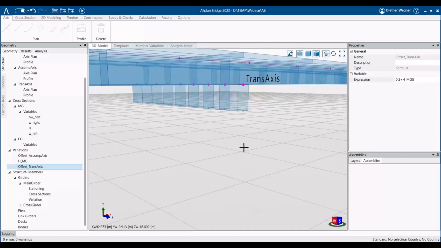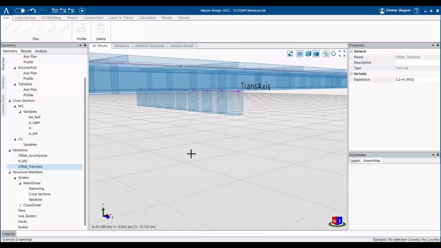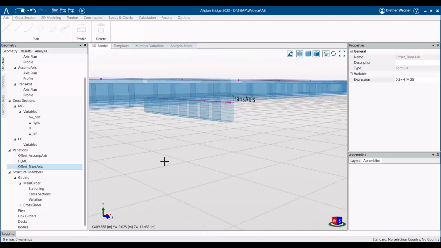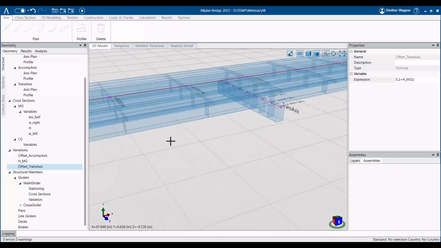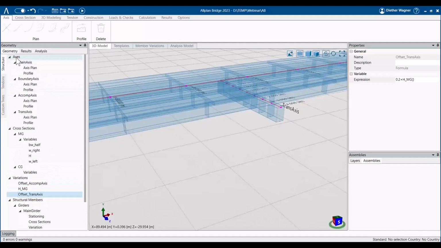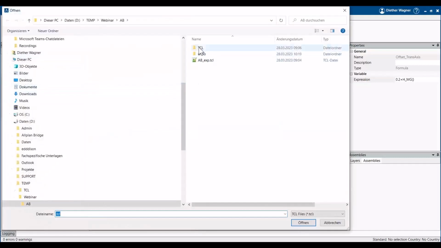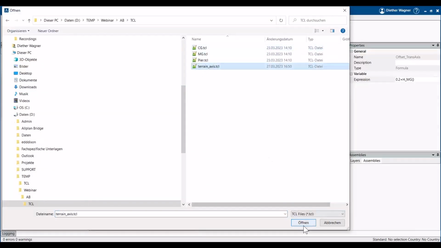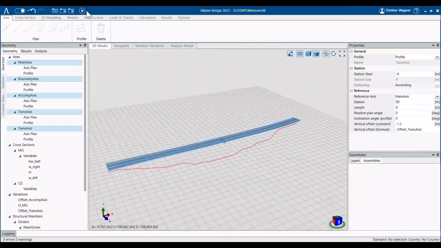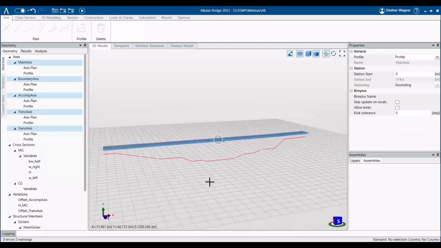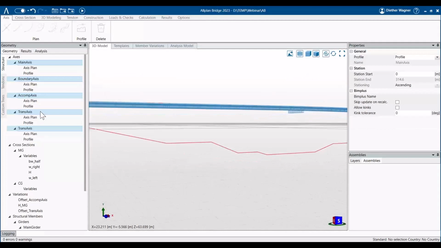So the last thing I want to show you is the terrain axis. And for this, I want to create some piers. So first of all, I want to just import the terrain axis, so as not to lose too much time. So I will go here and import the axis from a TCL file. I've defined my axis already here. So you can see how this is defined.